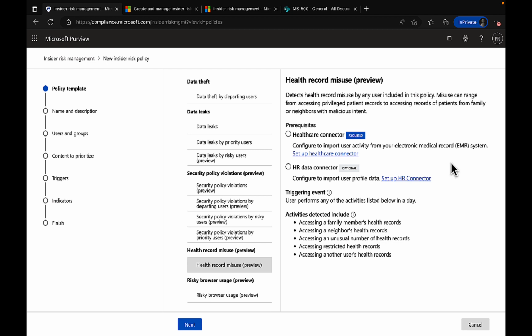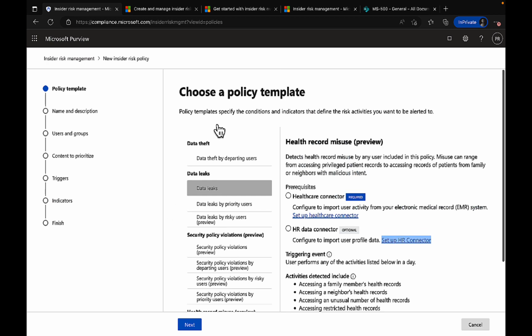And you can do things in some of these policies like link to your HR systems with HR data connectors, and it gives you guidance on how to import user profile data by setting up an HR connector. So we can open that up, and it'll show some guidance on how you do that if you want to integrate insider risk management with your HR system. And there's a few that do that. So that's where you would select the policies.